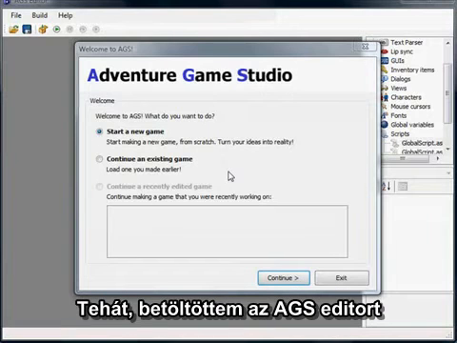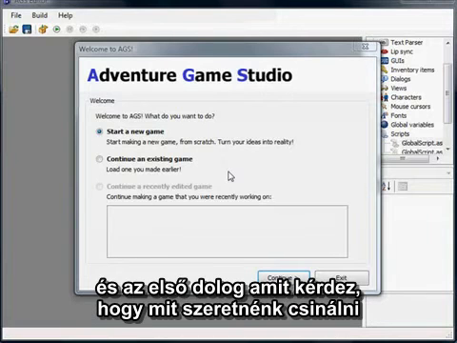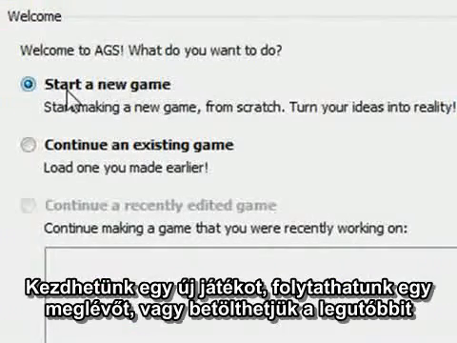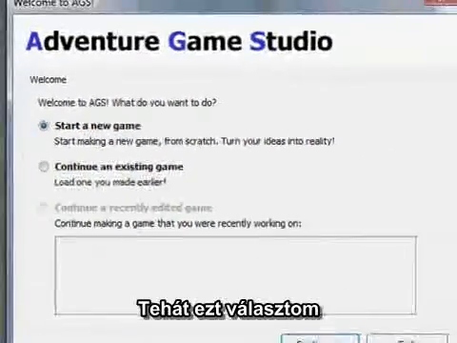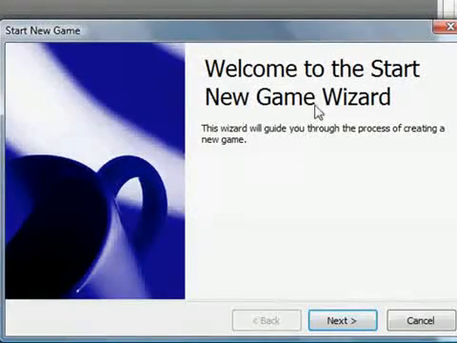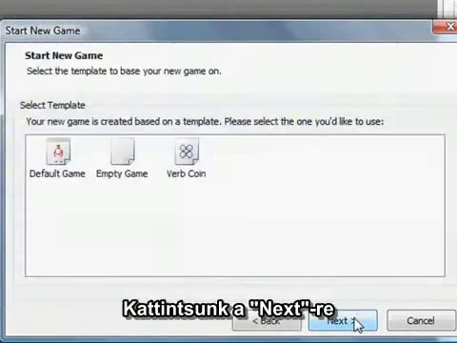So I've loaded up the AGS editor, and the first thing that it asks is what we want to do. We want to either start a new game, continue an existing game, or continue a recently edited game. In this case, we're going to start a new game. So I select that, click continue. We get the start new game wizard. I'm going to select next.